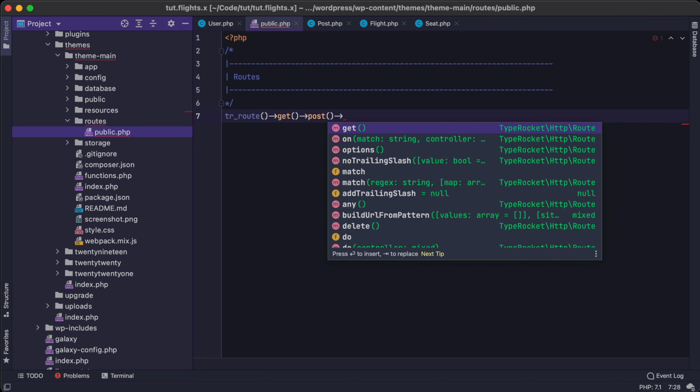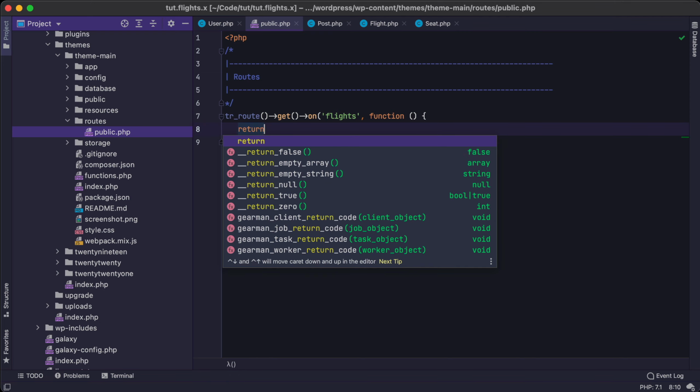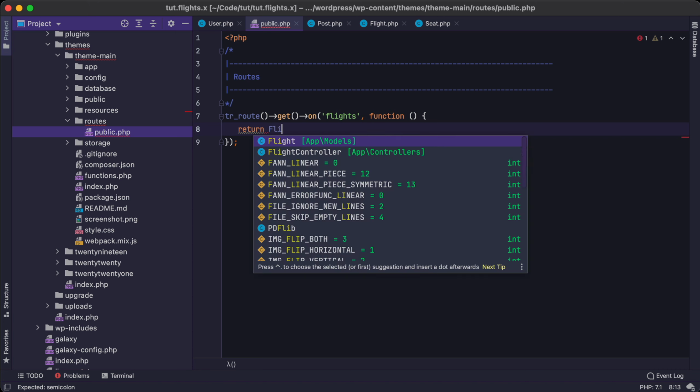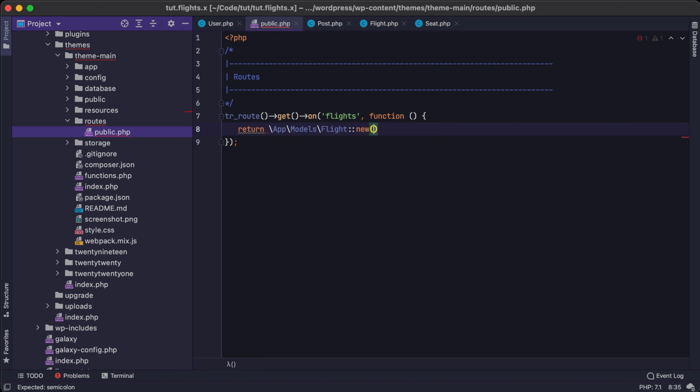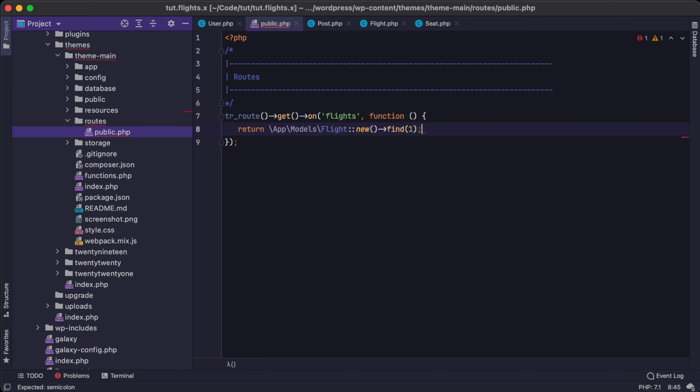And then here we're going to say for the URL flights, we're going to pass a function here. And this function will essentially look up some data for us. And so we will return a model. Let's get a flight model, and we'll get a new instance of that. And then what we will say is find flight of ID 1.